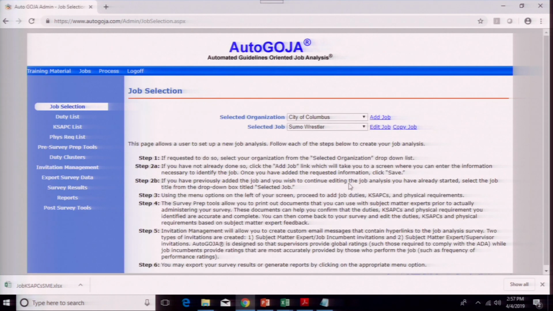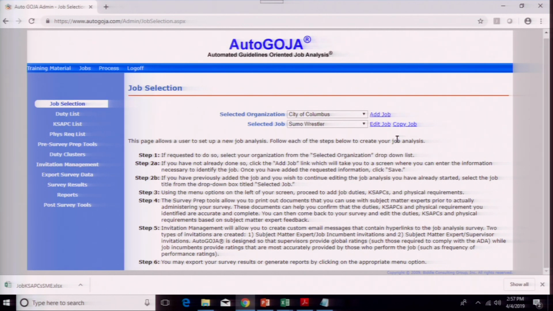So we're going to save that. And here we are. We have selected sumo wrestler as our job that we're working on here. So now we're going to have to go to the pre-survey preparatory tools.